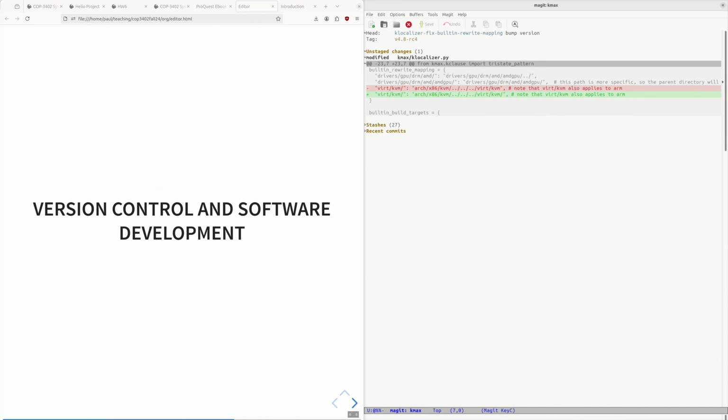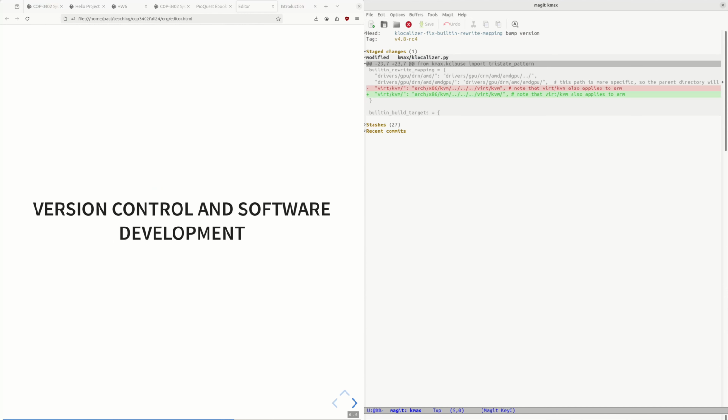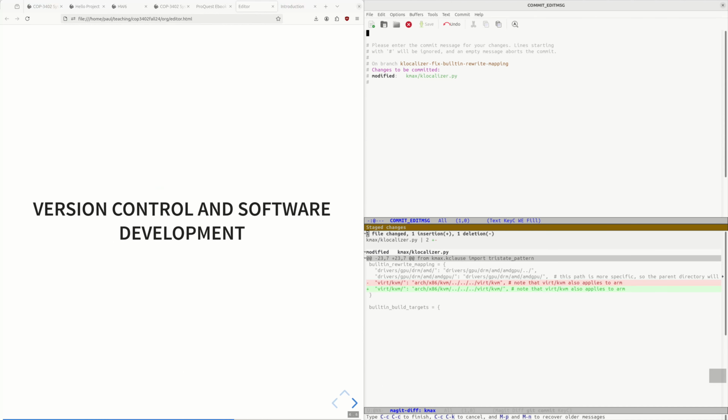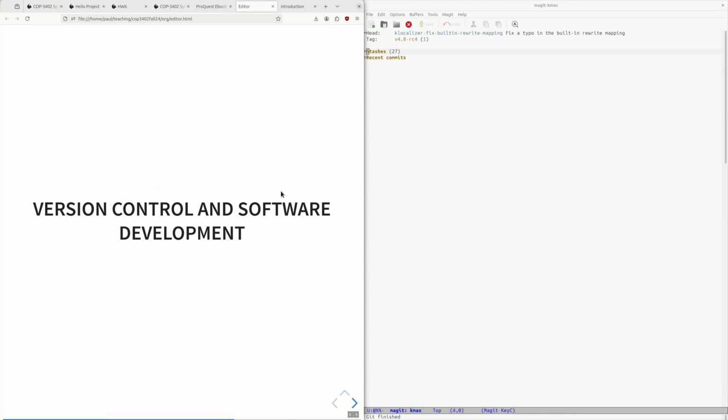I can make a new branch, and I can even stage these changes to be committed and actually commit them. So now I've made an update to my software. I can push it to the remote repository. We'll see more about Git next week, but Vim also has this kind of integration, but it makes development much faster to use this kind of tool.